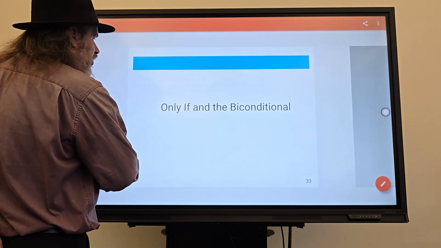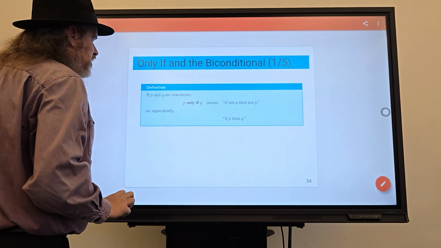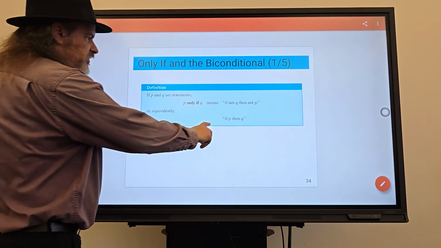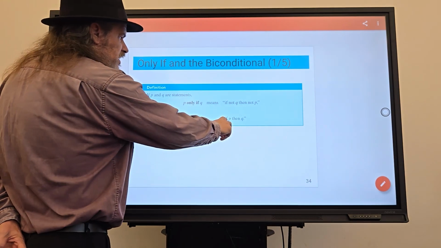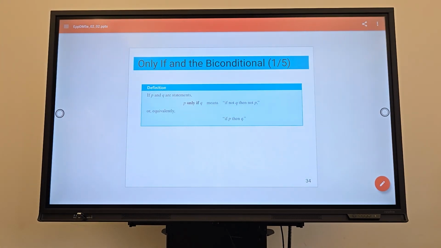All right. Only if and the biconditional. If P and Q are statements, P only if Q means if not Q, then not P. Or equivalent. The typo in the slide is supposed to be if not P, then not Q, or not Q, then not P. That's just the conditional right there.